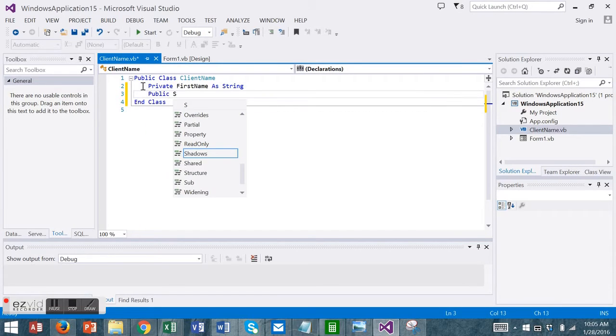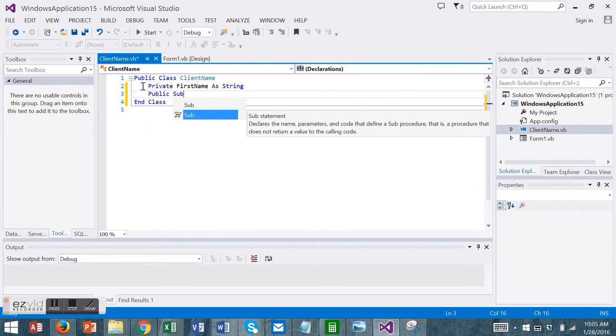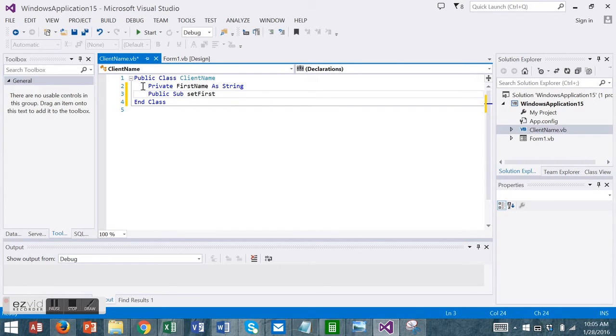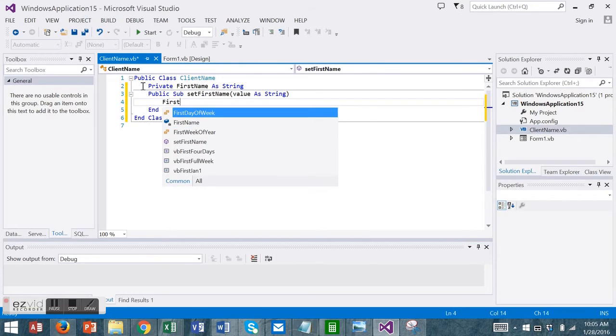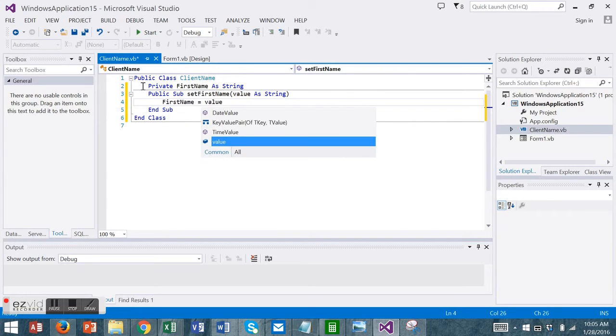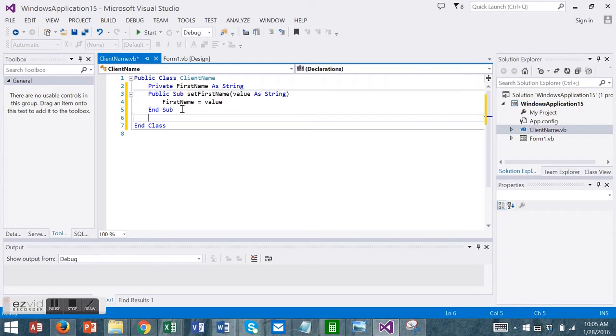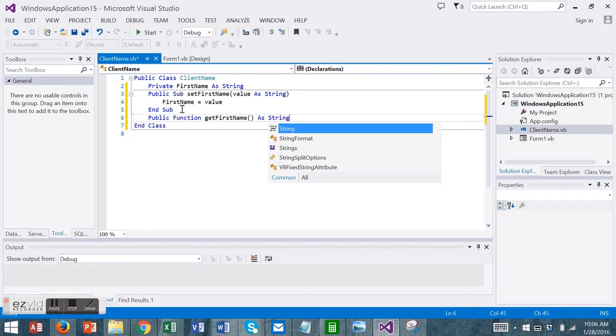Then I'm going to add the public sub. I'm going to call it set first name. And then my get will be a function. I'll call it get first name. It will return a string.